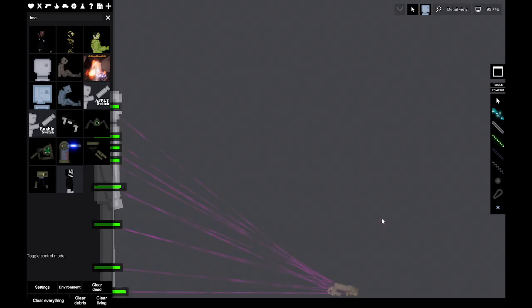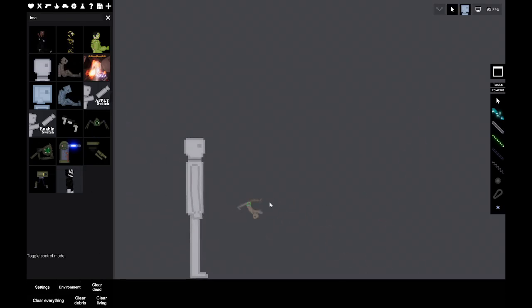And you can toggle control mode off, and now the voodoo doll is just a doll that's kind of dolling around right now.